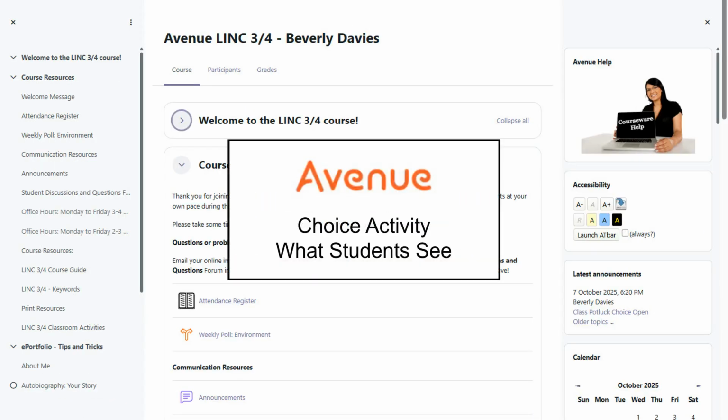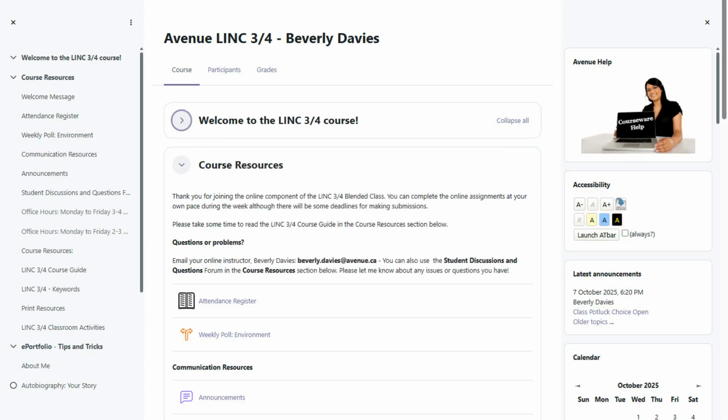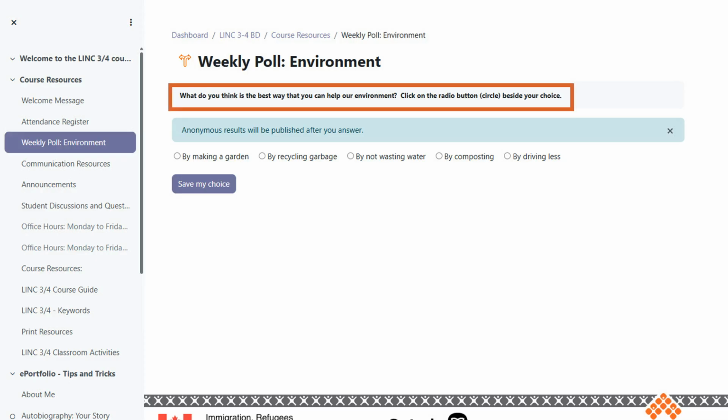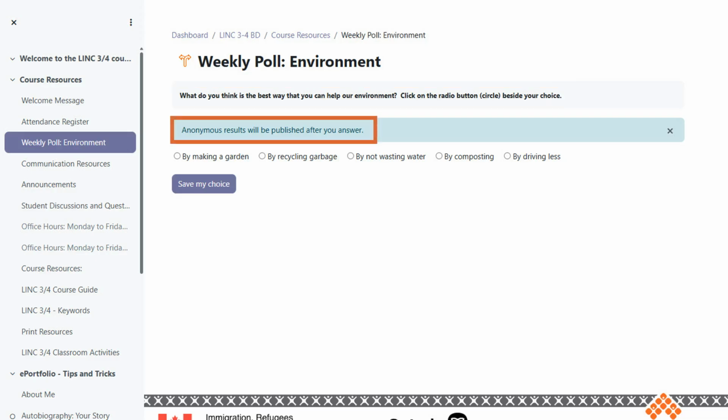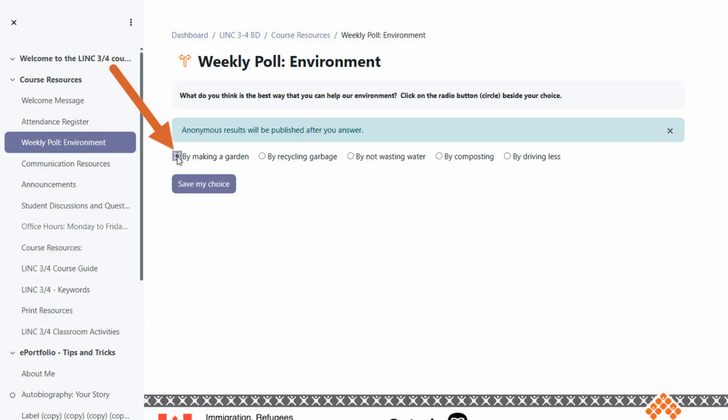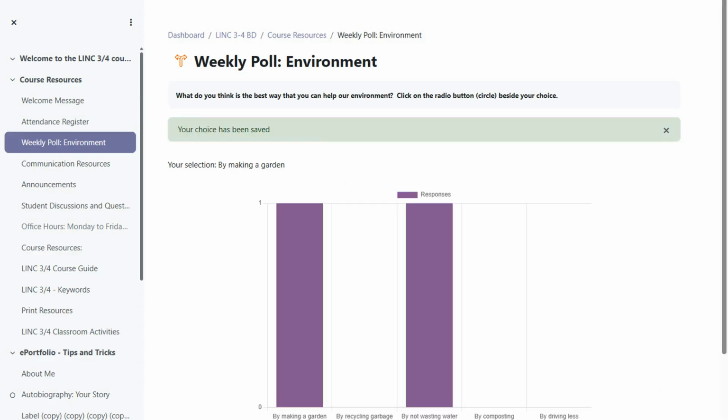Let's start with what students see. First, when a student opens a choice, they will see the choice question, or the prompt. They will also see the publishing setting. Depending on the teacher's settings, students may be able to see results either anonymously or with names, or students may not see any results. They will also see several choices, each with a radio button. Students click one option to indicate their selection. Then they click the Save My Choice button.